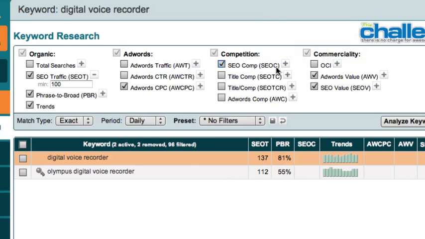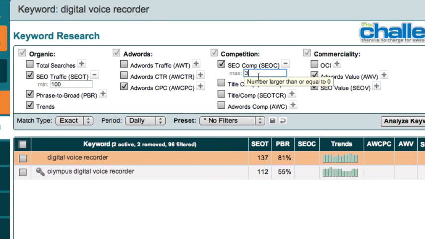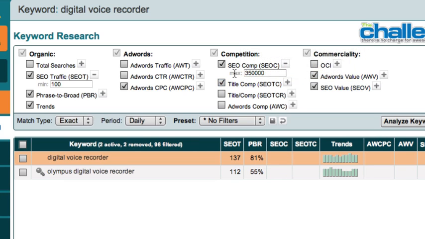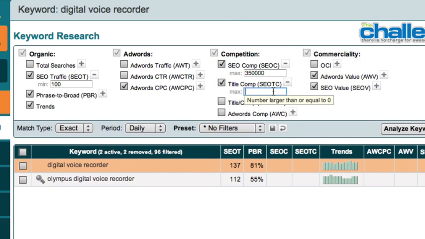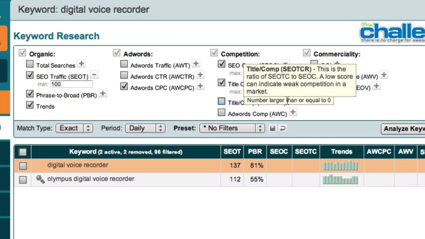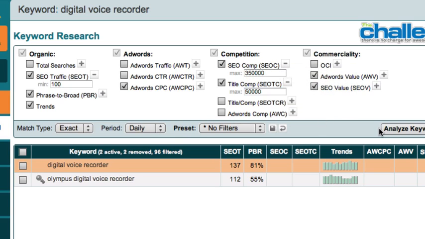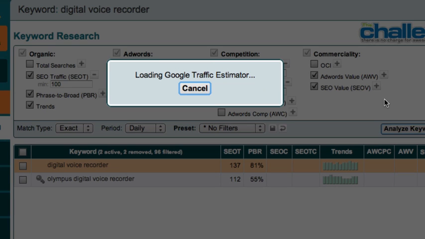I want to do competition. I want to make sure that I'm only going up against 350,000 other websites, and in title competition. First to quickly explain it, SEO competition: I don't want to go up against any keyword that has more than 350,000 websites going for it. So I can really limit that. Title competition means how many websites actually have that keyword in the title in its exact order. 50,000. So I want to make sure that that's low as well. And let's analyze keywords and see what figures we get when we do that.